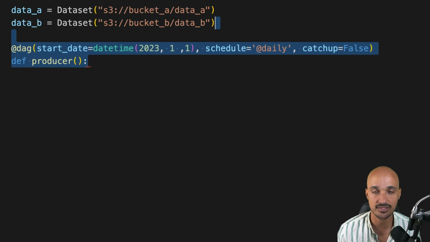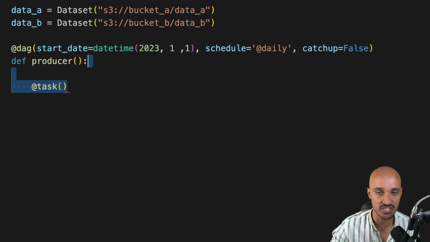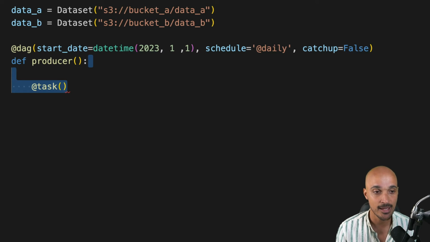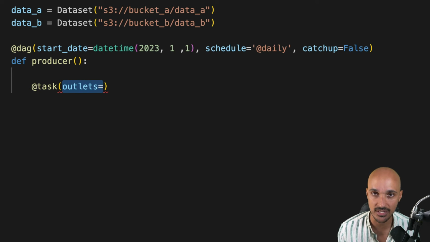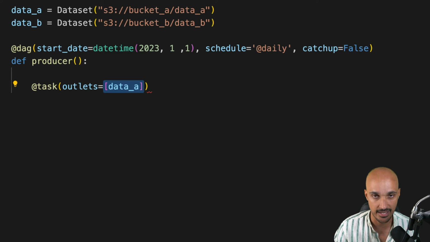Then we define the DAG object with the datetime, schedule interval, and so on, nothing new here. Under, we can define the first task. And this is where it is very interesting, because now that we have the datasets defined, we need to tell Airflow which task updates a corresponding dataset. How do you do that? By using the parameter outlets. And outlets takes a list of datasets, in this case, data A. So we are saying this task will update the dataset data A.